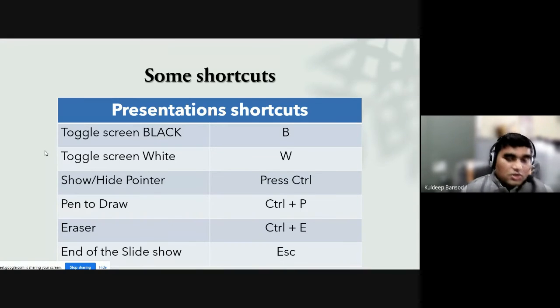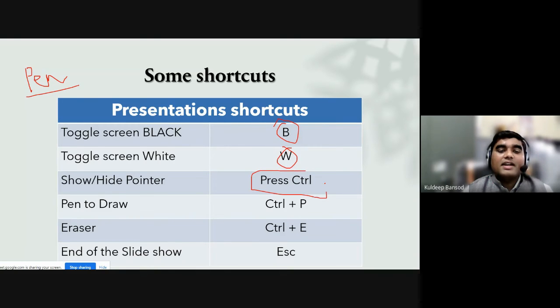If you press the Control key and then press the mouse button, you can get the pointer on the slide. To write on the slide, you have to hit Control P, then the pen will appear that works as a writing pad, and you can write on particular wordings to highlight the text. You can have the highlighter, you can have the eraser. Now Control E will give you the eraser, and Escape will end the slideshow.